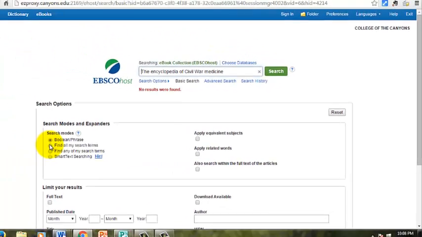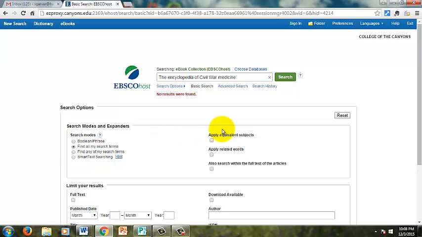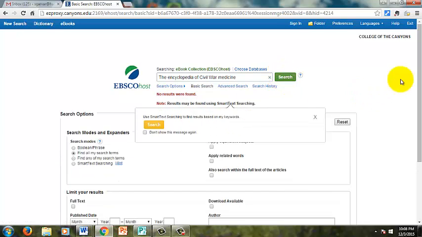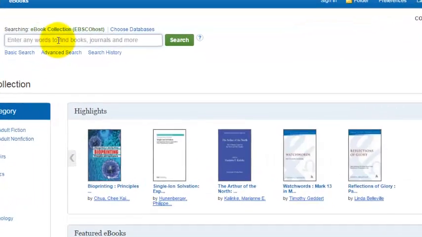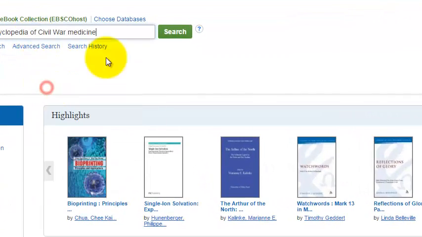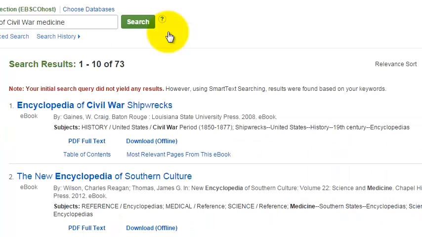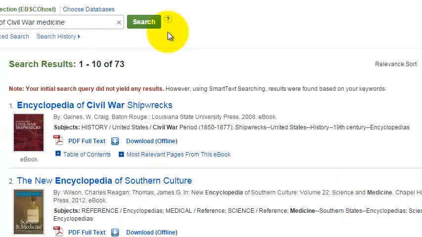Find all my search terms. That, no text. It said it had a copy of the ebook. Maybe we go up here to ebooks and type it in there. Oh, okay. So you have to go up to the ebooks up here and then type it in.